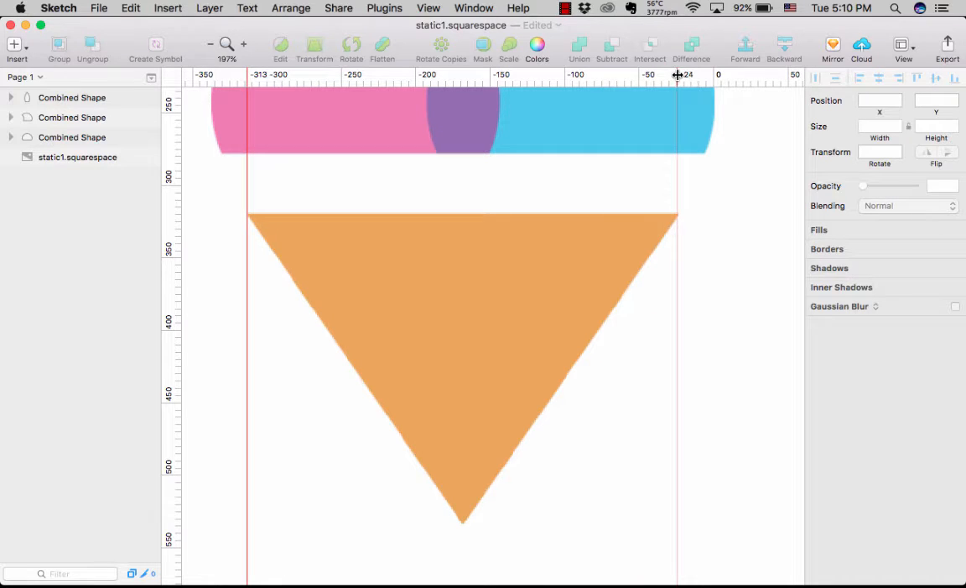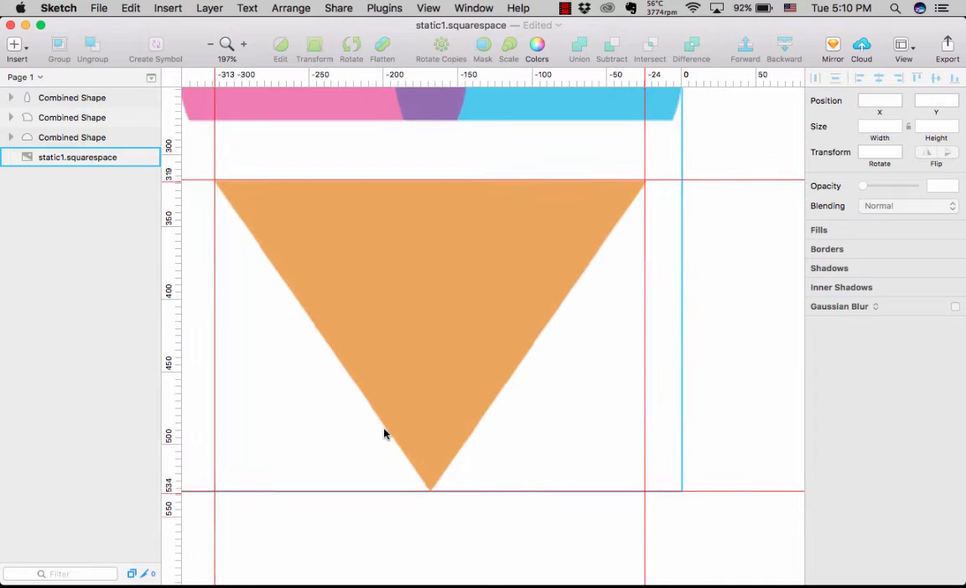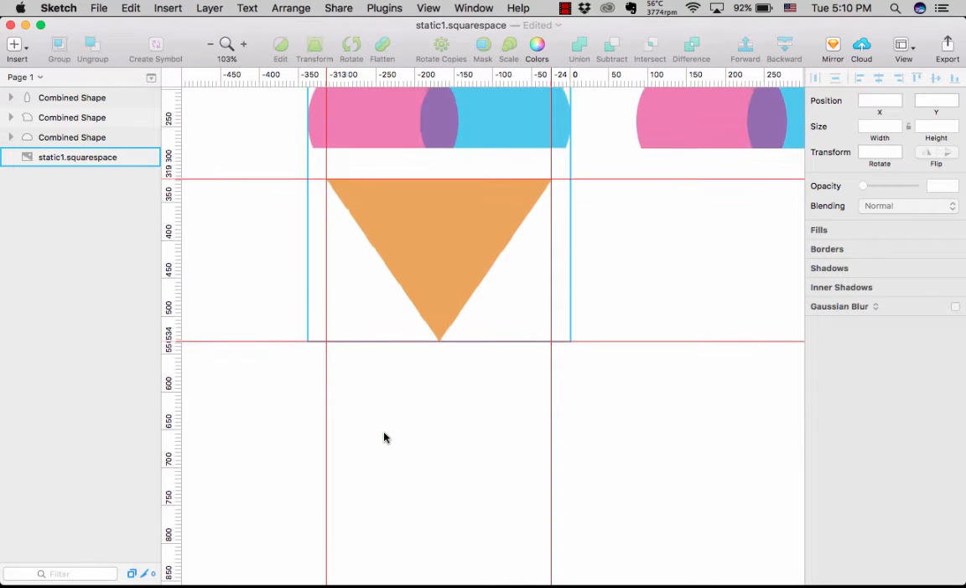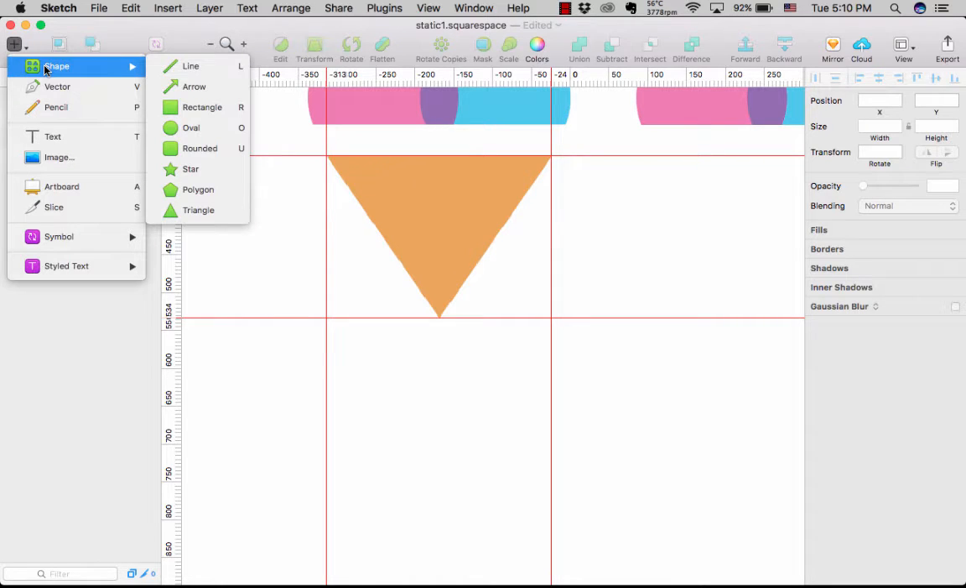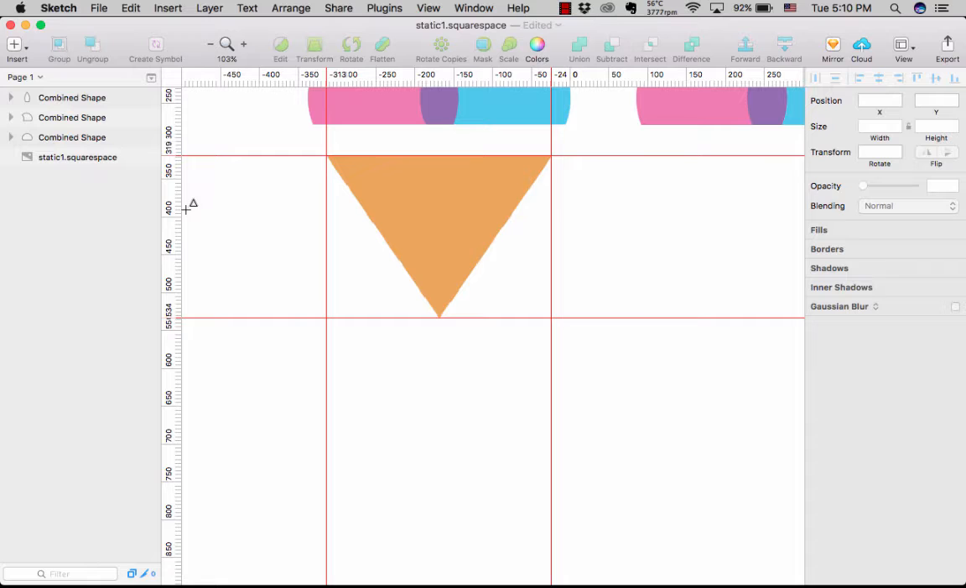So one on this corner, one on that corner. Let's do one on the top and one on the bottom. You'll see why in just a minute. Let's zoom out a little bit. Alright, so now let's insert a triangle. Insert, shape, triangle. There's no shortcut for that. I'm just going to draw one out here.